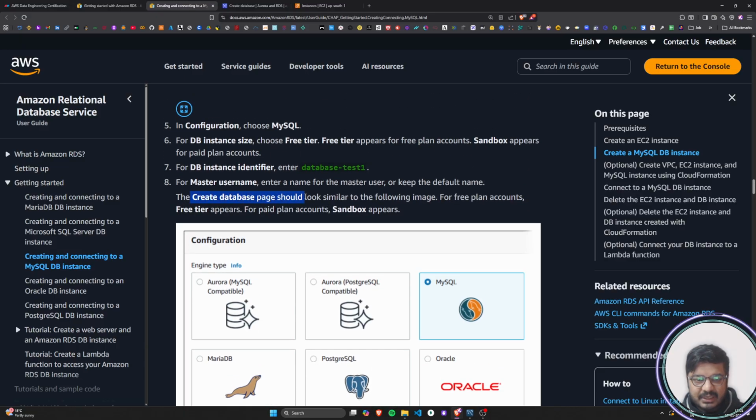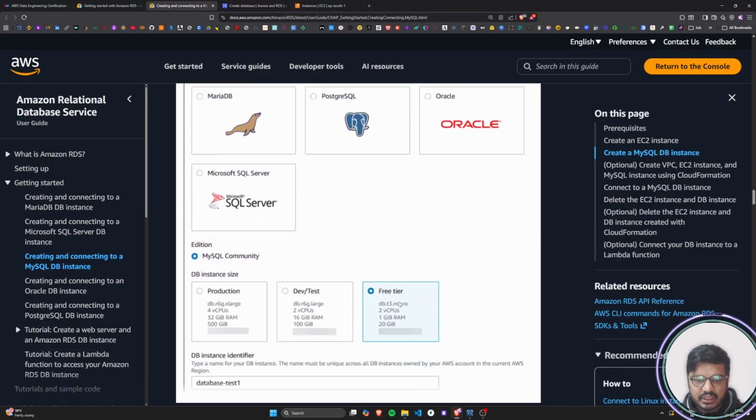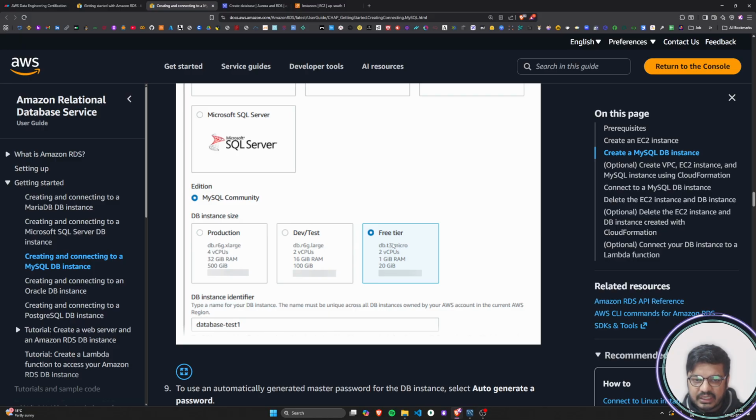So to create the database, the page looks similar to the following image. In the free plan account, free tier appears. For the paid plan, sandbox appears. So here, if it is a free tier, you will choose free tier, else you will see the sandbox here.